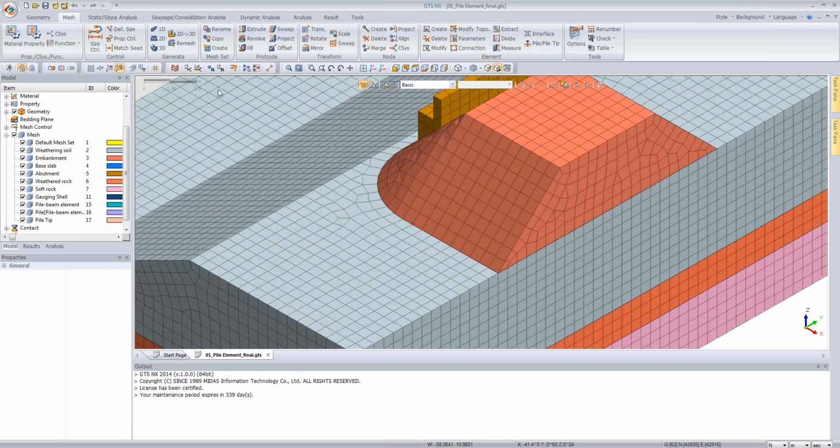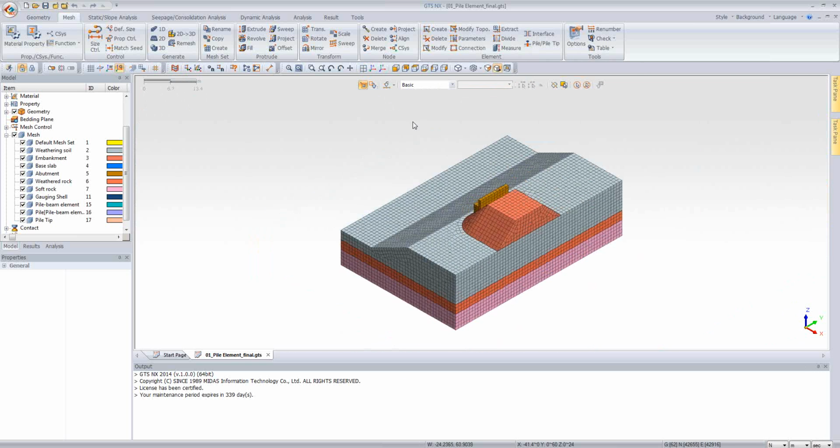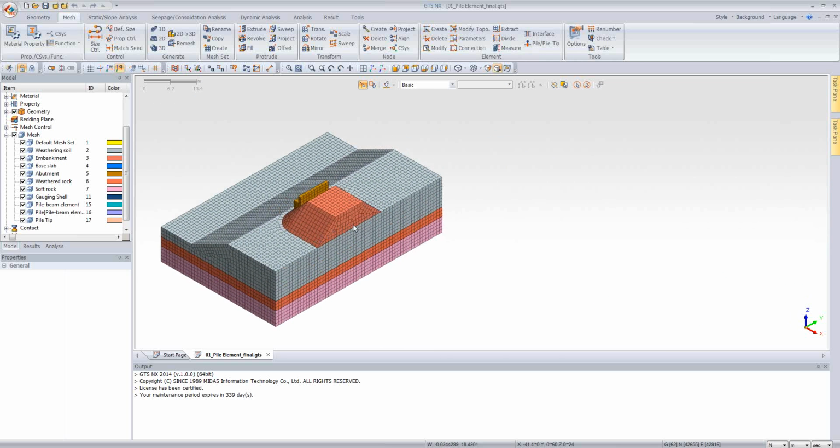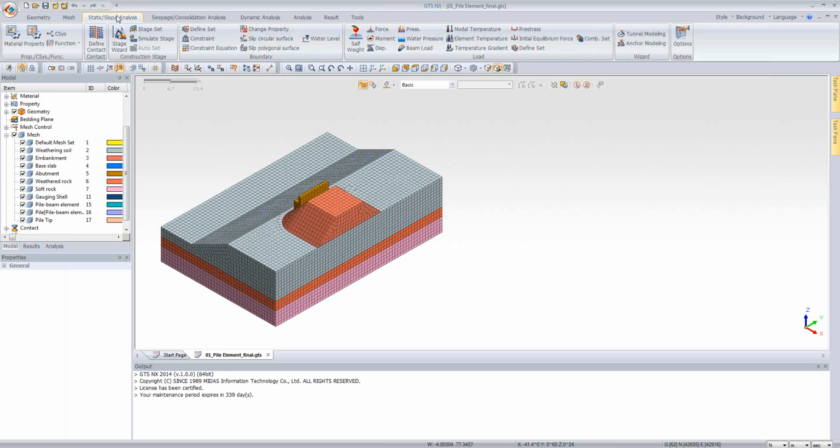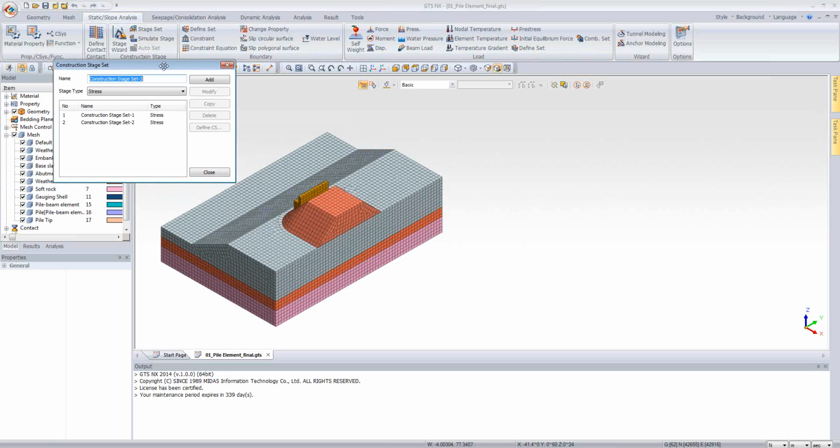Another thing I want to bring attention to is that this analysis will be what's called a construction stage analysis. In other words, I want to start off with what my project looks like at the very beginning, and go step by step from the excavation, to the construction of the piles and the abutment, to the addition of this embankment here. If I go to static slope analysis and go to stage set, as you can see I have two construction stages created. For this particular project, we wanted to see the difference of putting in this foundation with and without piles.